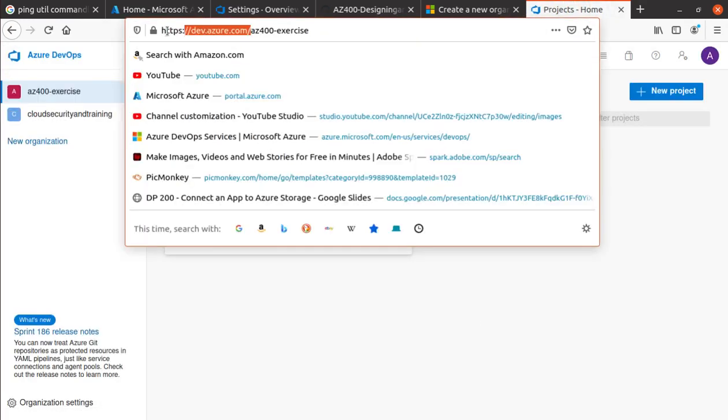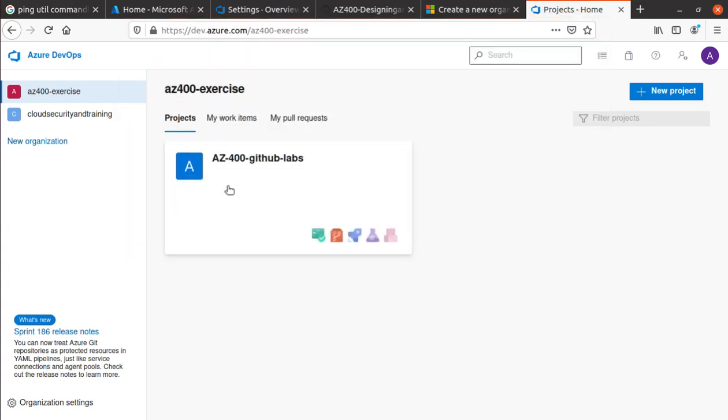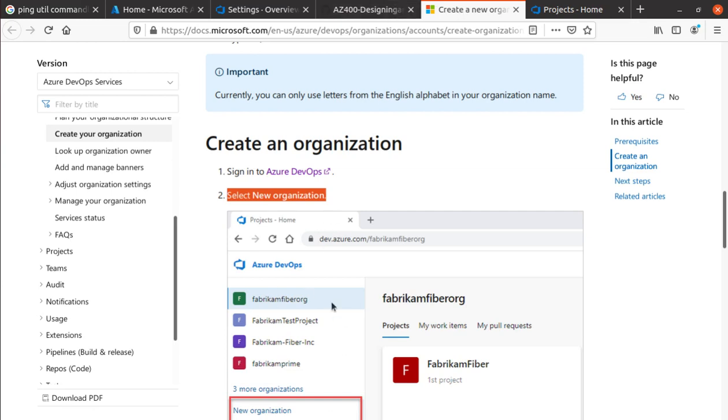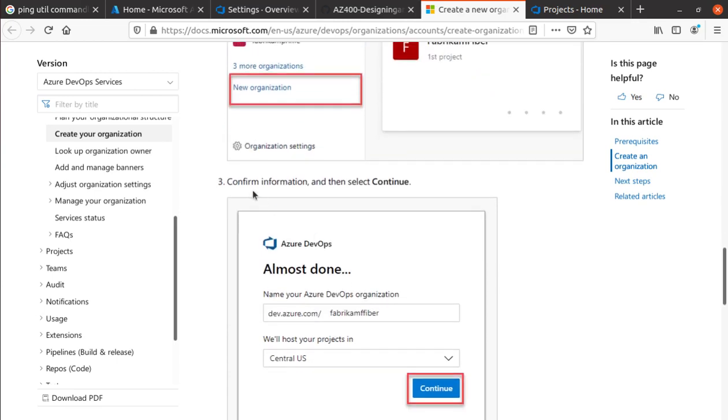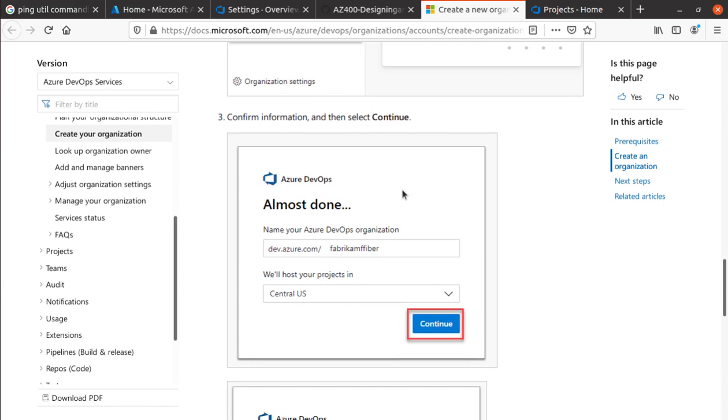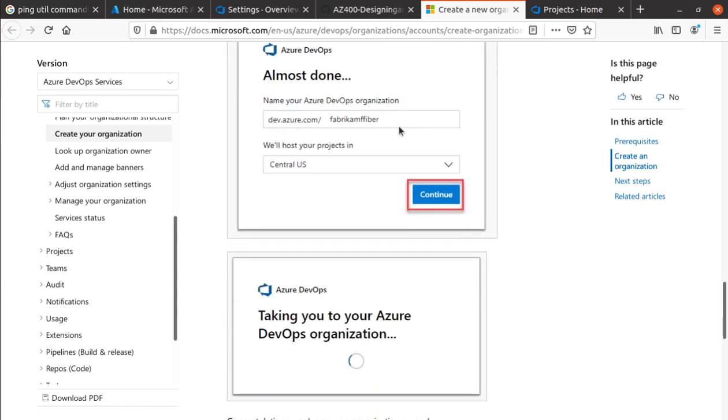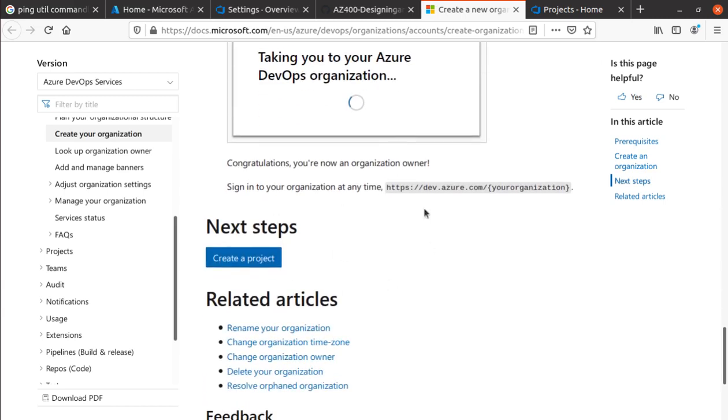So again, remember that it's not portal.azure.com, you have to go to dev.azure.com. Once you are there, then you can log in to your Azure DevOps. So once you're here, you create a new organization. As I said, you click that one, and you confirm information, and then you just hit select continue. Okay, and that's about it.